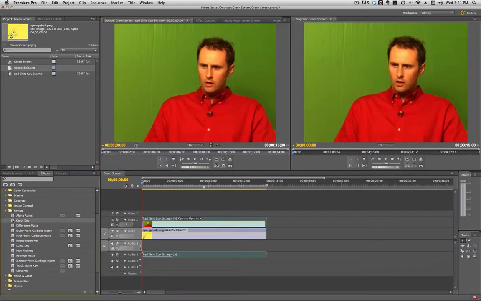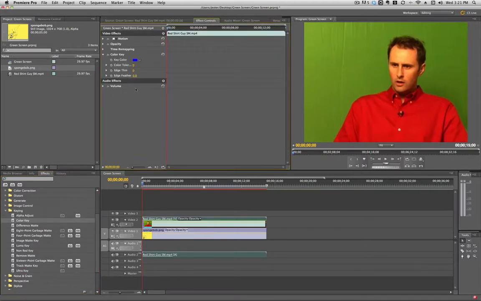So if I take my color key effect and I drop it onto the red shirt guy clip, just like so, then when I go to my effect controls in my source window, I will see an effect here now called color key. And you see that I've got the key color, I've got a few other things called tolerance and feather, and we'll get to those in just a minute. The key color is the thing that I want to pay attention to first.